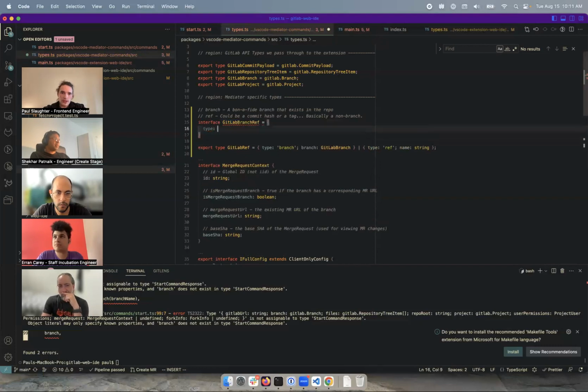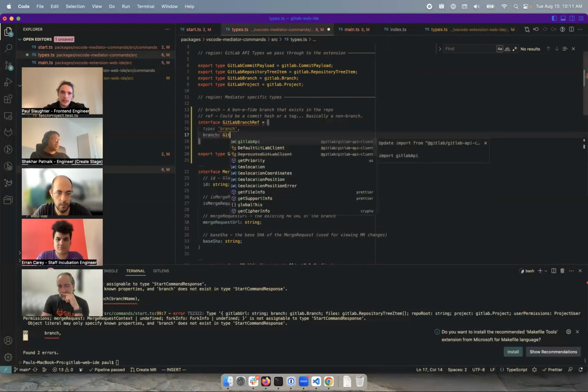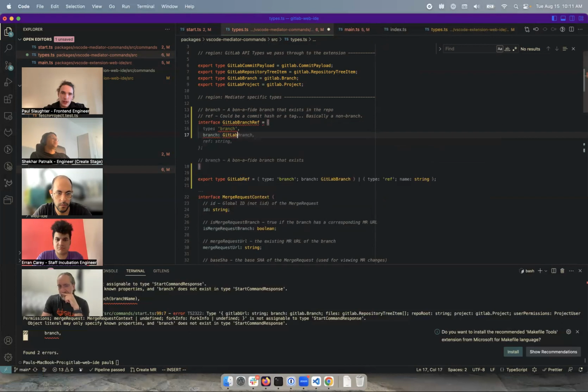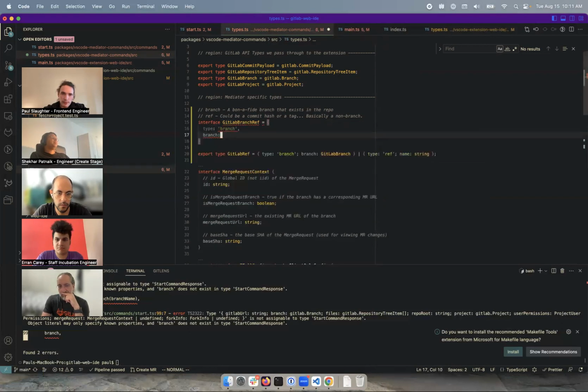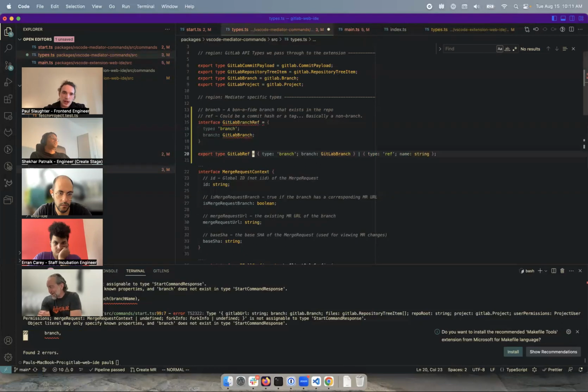So I almost might do this, where if we're here, we have branch, and we can say that we are... How do I spell GitLab? Okay. It's like a union type. It could be a tag or a branch. Yes, and that's what I was trying to do here.